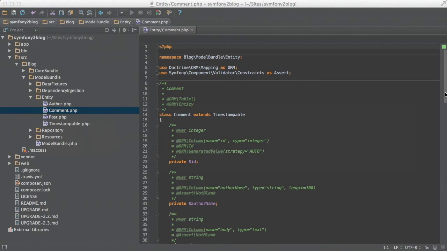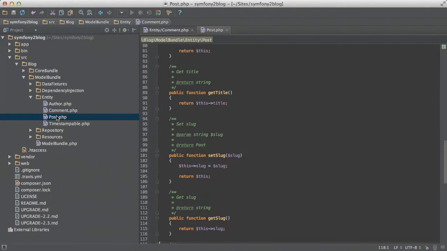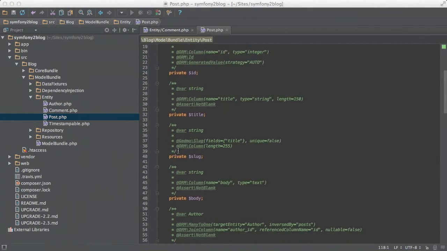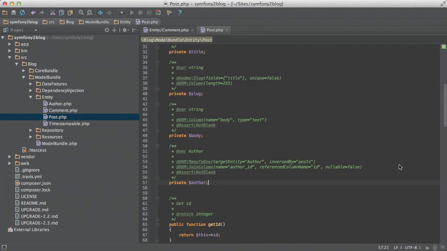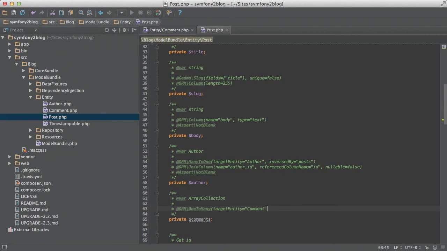Next, we'll add the relationship with comment in the post entity. Below author, we'll put comments. We open a PHP doc. This will be an array collection and a one-to-many. Target entity will be comment. Mapped by post. Cascade remove.